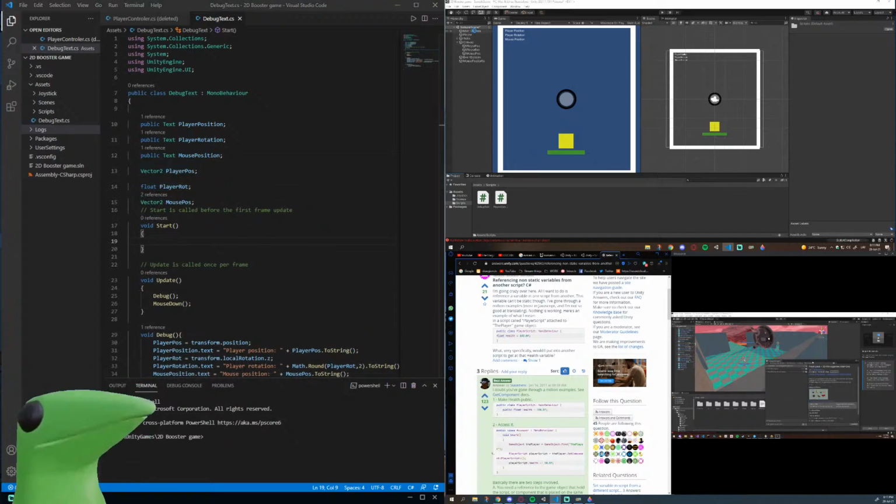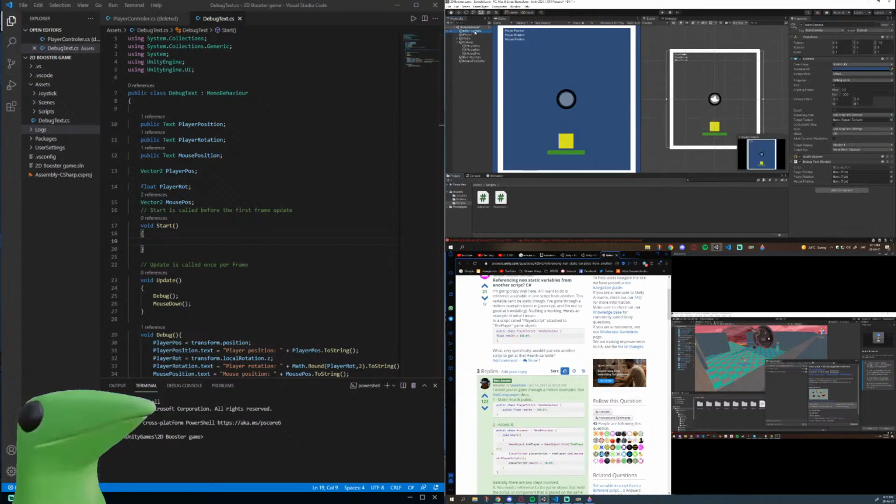Like, why is this not working? Oh, maybe you haven't attached the things to it. And then we press play. A compiler error. What is the compiler error?